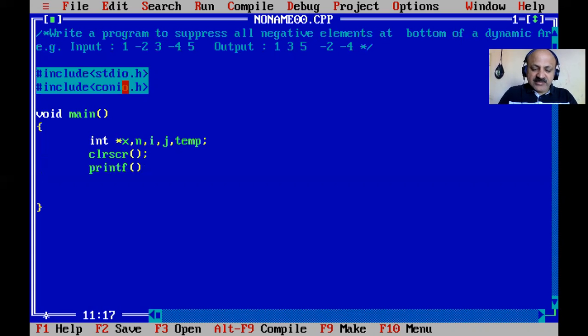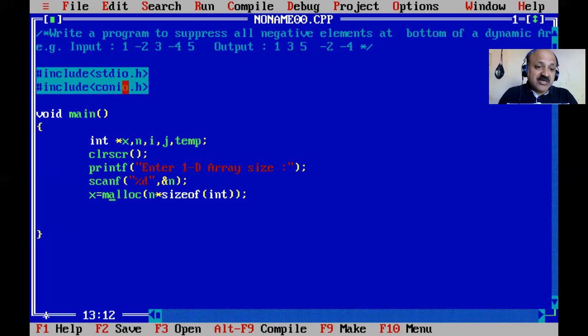So first what to do? First we scan the size of the array. Enter 1D array size. That is our message, and scan into our n variable, percentage %d and &n. And now what to do? So x, that is malloc or calloc. There are 2 functions we can use here. So malloc and free first we have to use. So n multiplied by size of integer, but the malloc function returns a void pointer, so we must typecast.